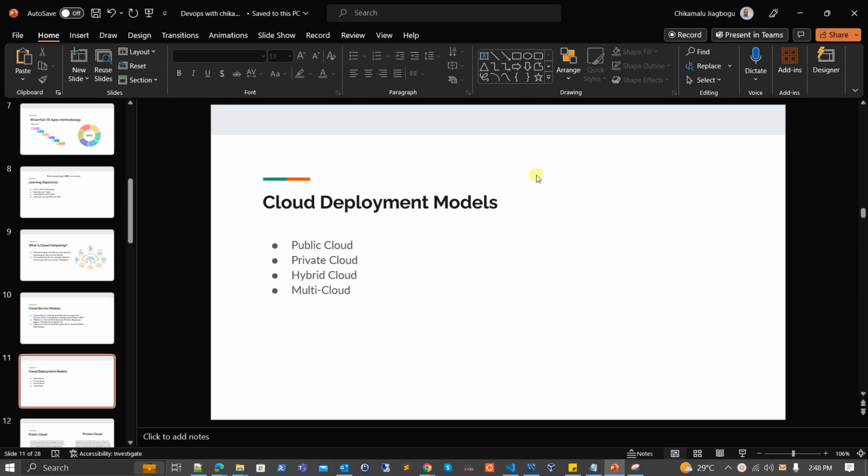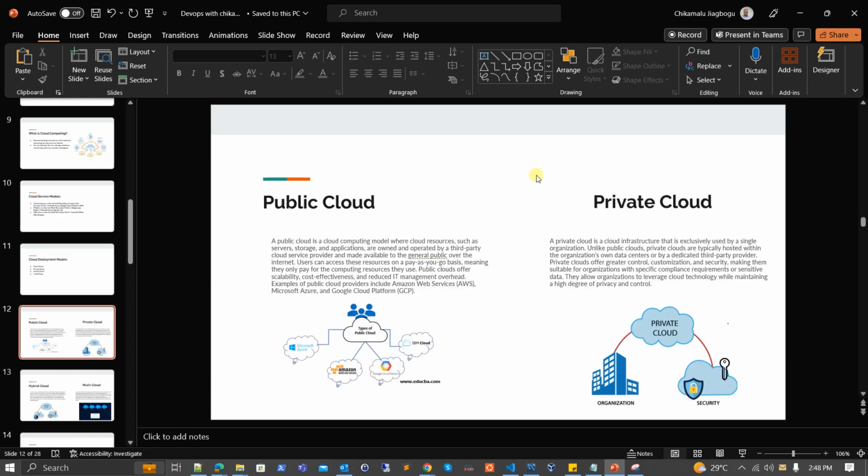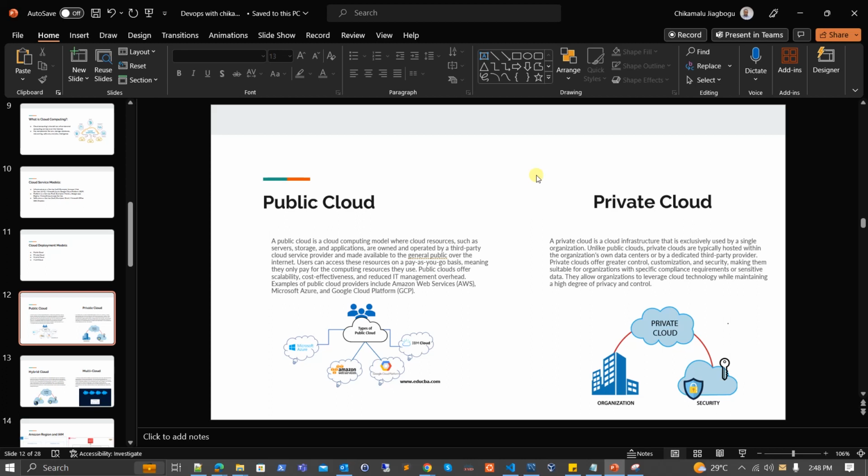Then we went ahead to discuss the different cloud deployment models: public cloud, private cloud, hybrid, and multi-cloud. Public cloud is cloud computing where cloud resources such as our servers, storage, and applications are owned by third-party cloud providers and made available to the general public to provision their infrastructure there as well.